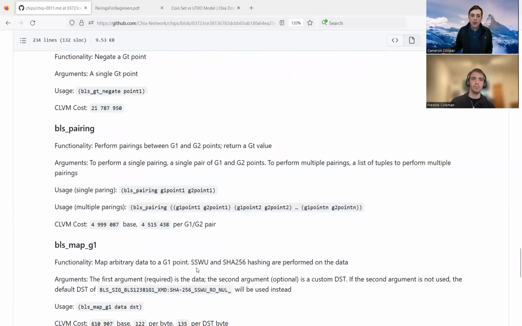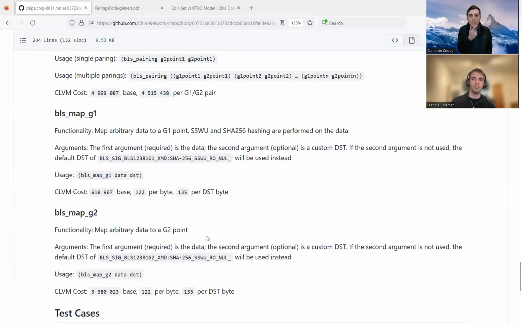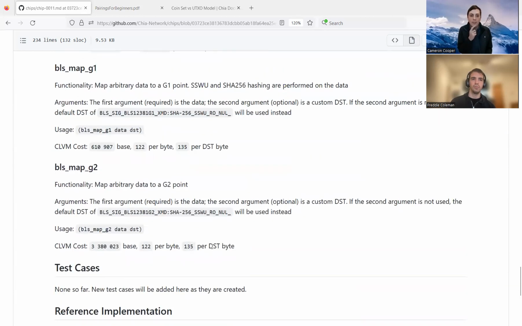And then in support of that, we've also got this, which Dan is showing here, BLS map G1 and map G2. And this is important because you need to be able to get a G1 or a G2 point from arbitrary data. And so these map G1 and map G2 operations will allow you to take data and actually map it to those curves and to be able to get one of those points. And that's how you can do something like, I've got this data and I want to make a signature for it. Well, then you would actually just map it. And then you've got a point that you can do these pairing operations on.